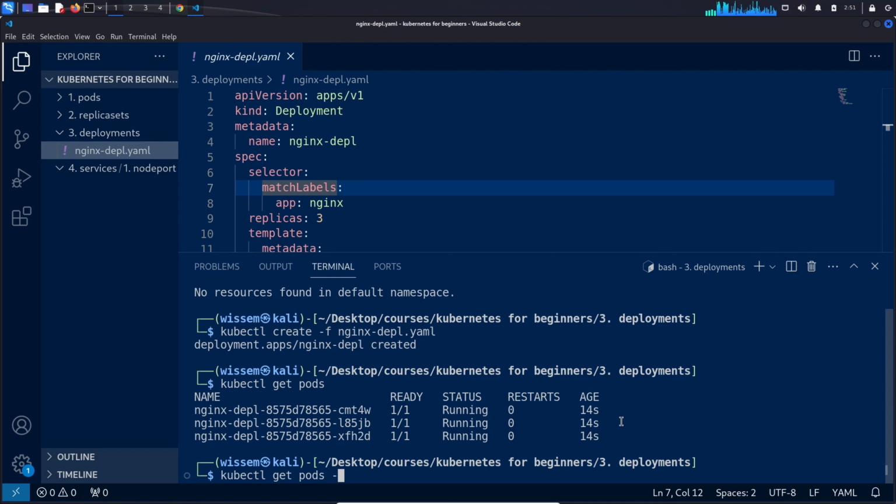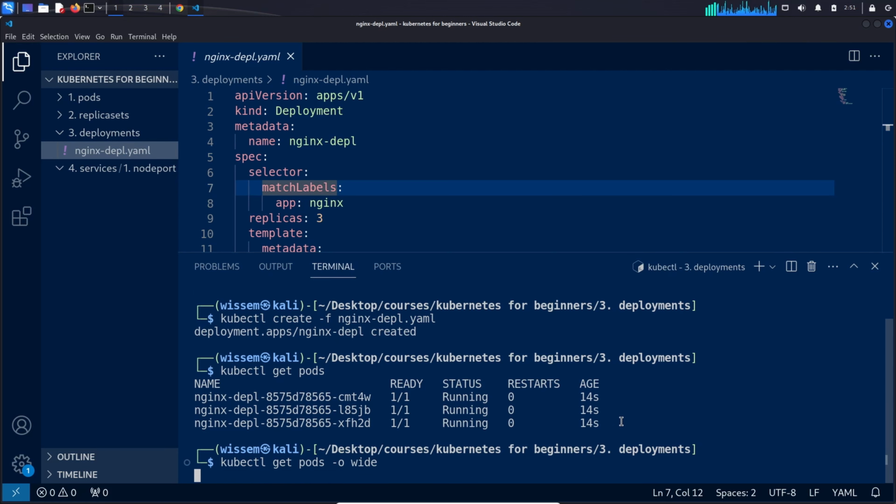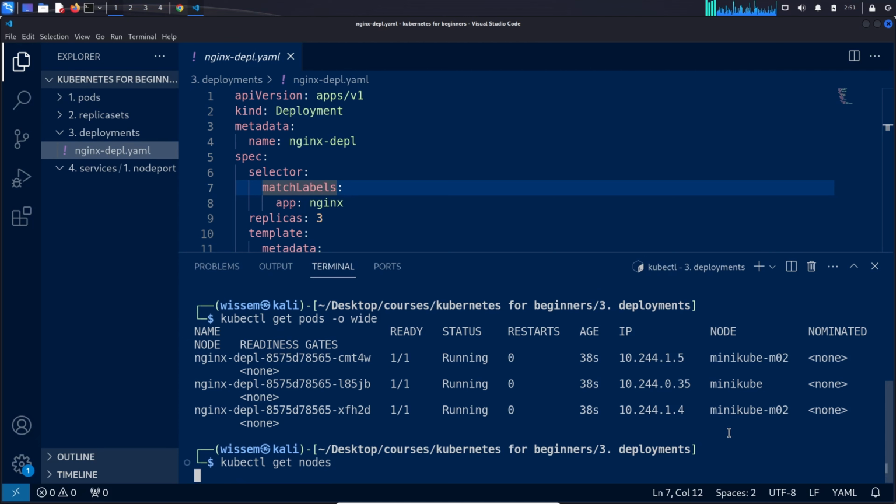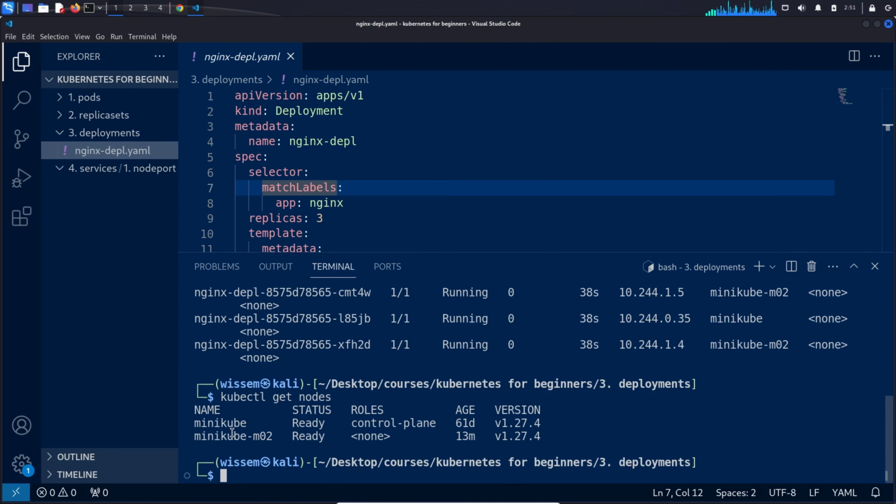If you want to see the nodes where those pods are running, we can use the wide option. We see here that 2 pods are running on the node Minikube M02 and only 1 pod is running on the node Minikube. If we get the nodes, we have only 2 nodes. One is called Minikube and the second one is called Minikube M02. So now we will expose those pods to external users using a NodePort service.